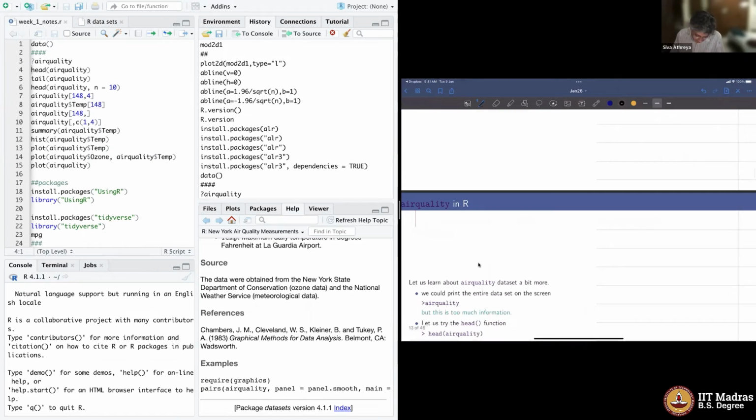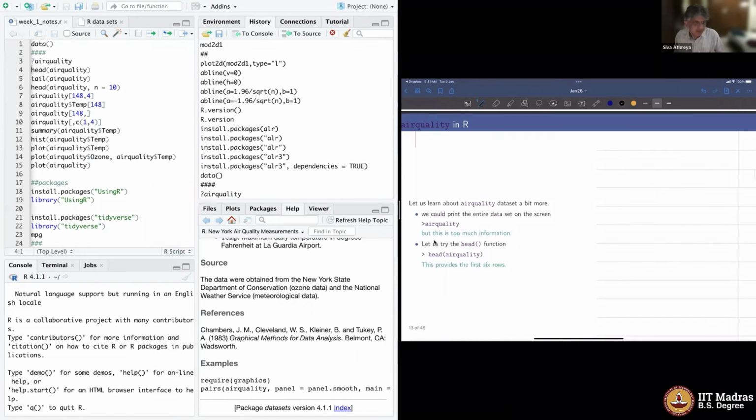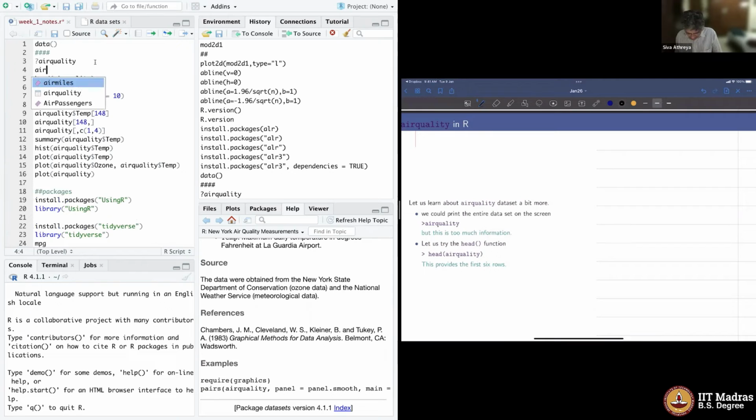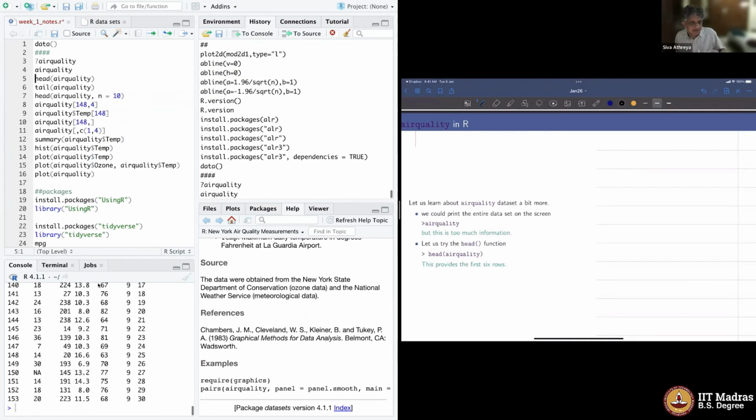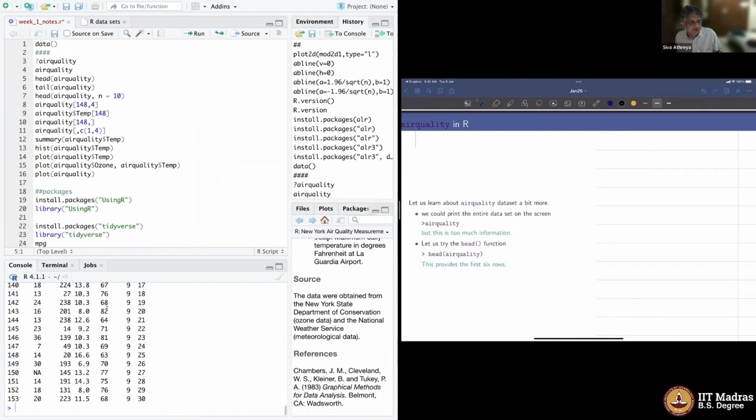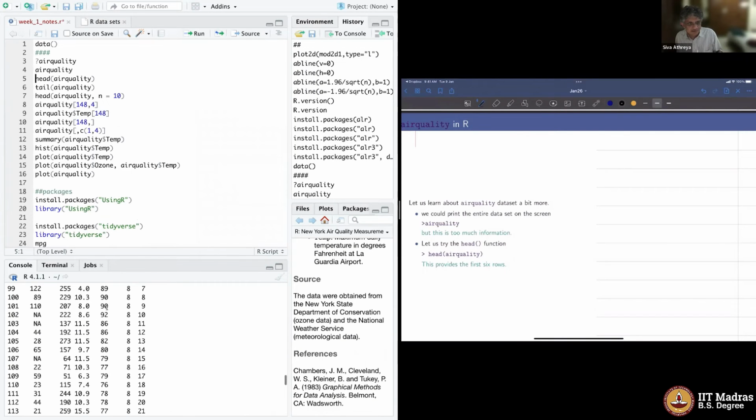So now, let's type air quality in. I have not done that in the notes, so you can just take it out. Maybe I'll write it down. If I type air quality, the entire data set is printed for me on the bottom side, and I can't really understand what's going on. It's just too many things going on. If I scroll up and come back, it's just too much.